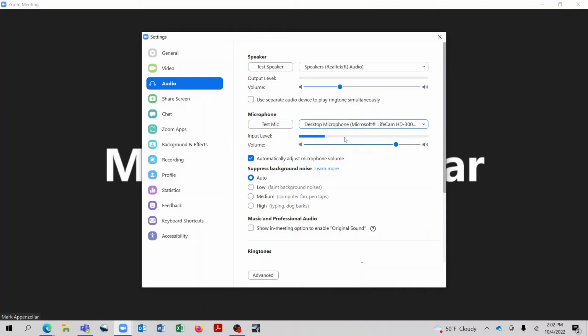Again, you can test the mic, and you have the ability here to select which microphone you're using. This is the input level as I'm speaking, and right now I have this set for automatically adjust microphone volume. If you deselect that, you can simply drag this back and forth to set everything to a level that you think is good for the call. Suppress background noise, I'm keeping at auto. That will do what it can to minimize things like air conditioners, people talking in the next room, dogs barking, things like that. And that's really all that we need to do under audio.